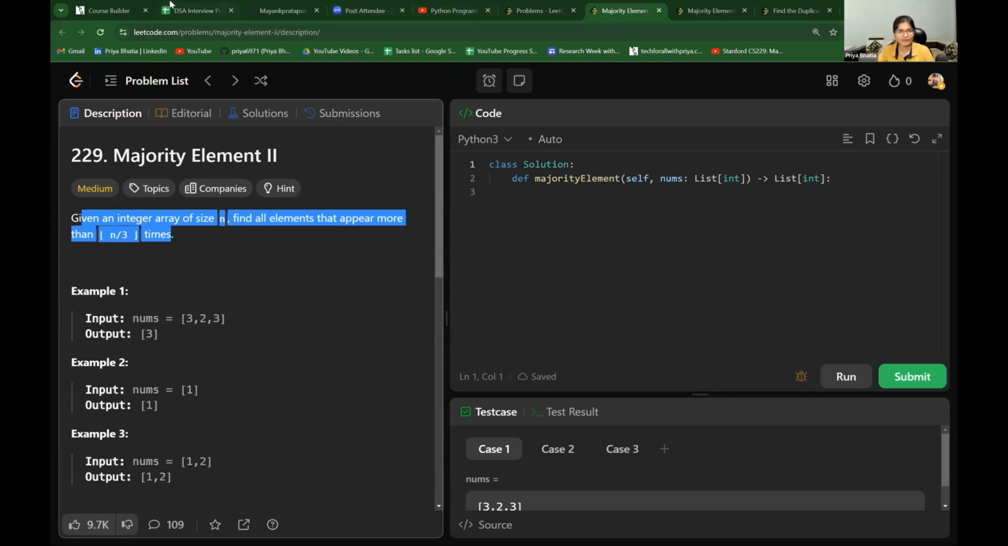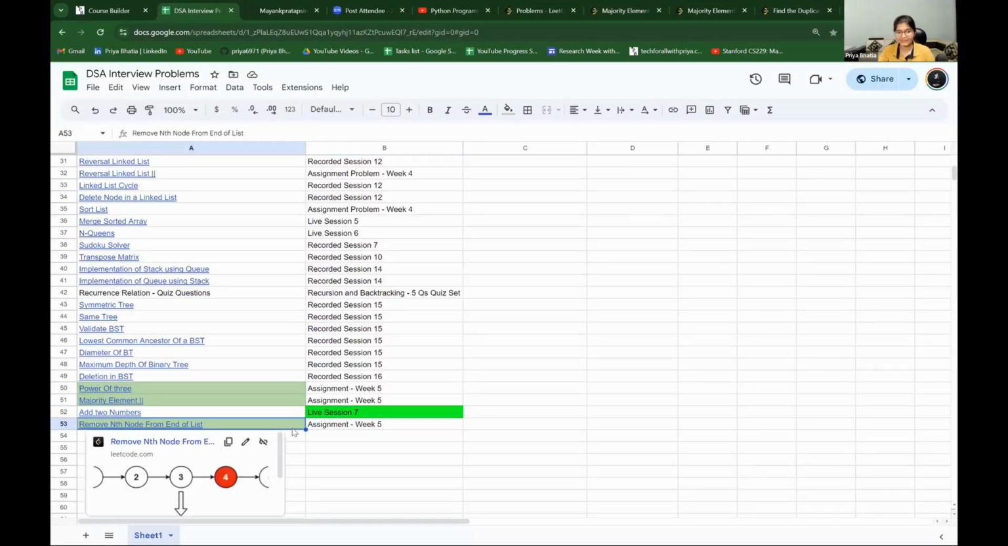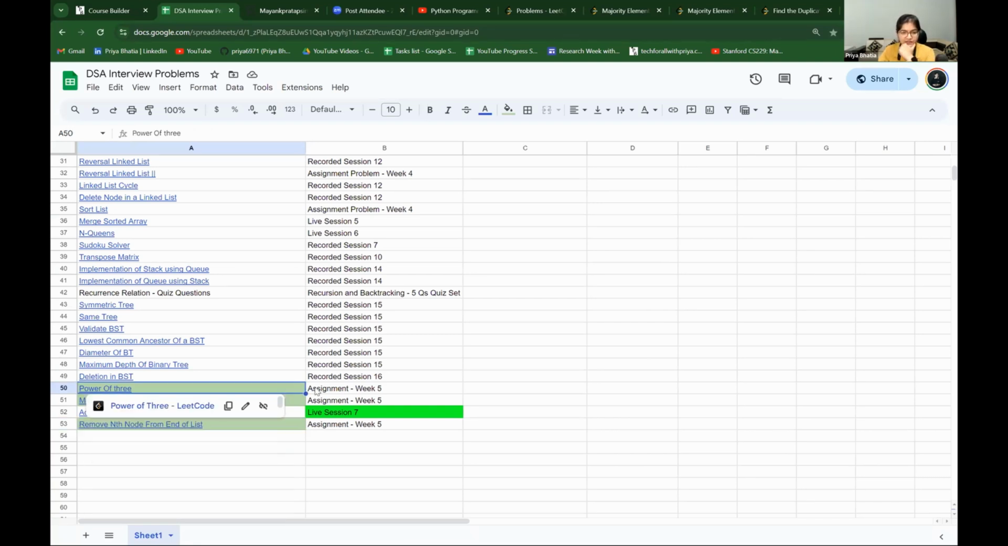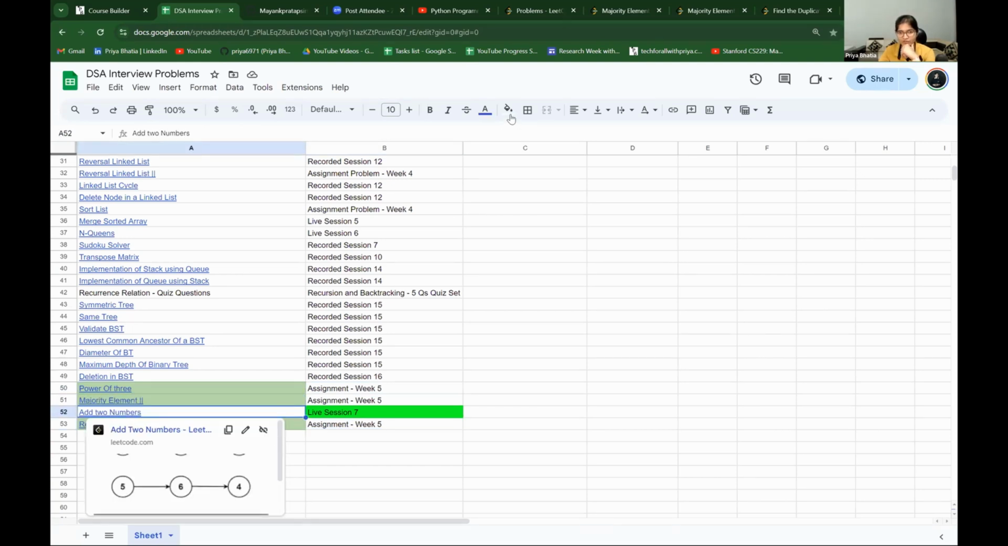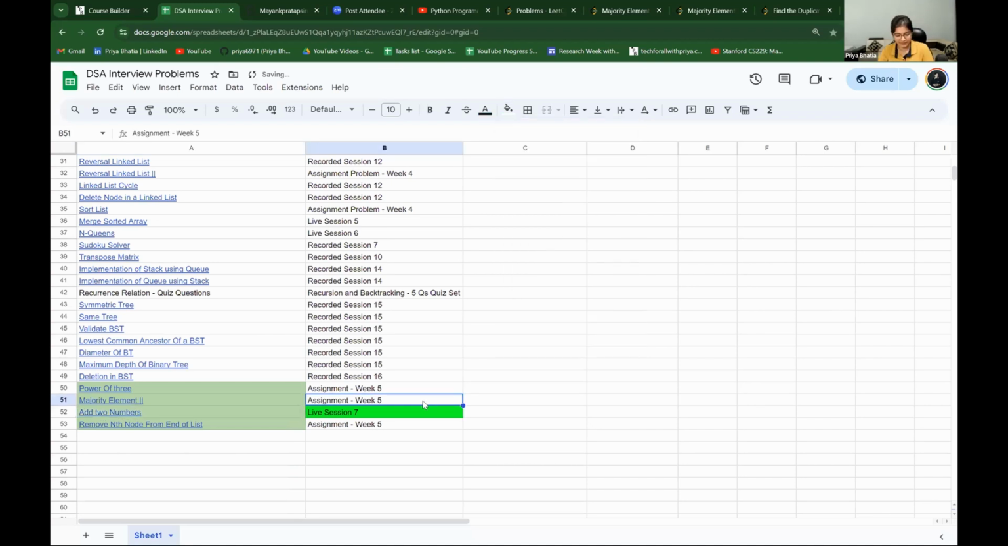One thing which you have to make sure, 3 problems I have given: power of 3, majority element part 2, remove nth node from the end of the list. I have highlighted it in a different color, assignment week 5. This week you have to work on these 4 problems, even this add 2 numbers also. Please try to work on it. Today I thought I'll discuss that as well, but I didn't get the time. So I'm giving it as an assignment only.